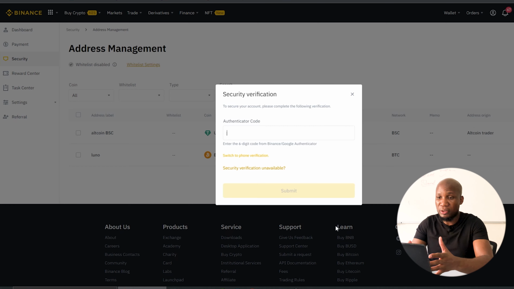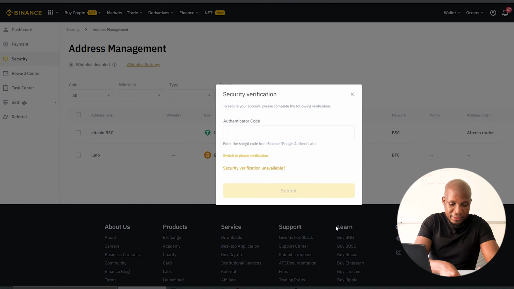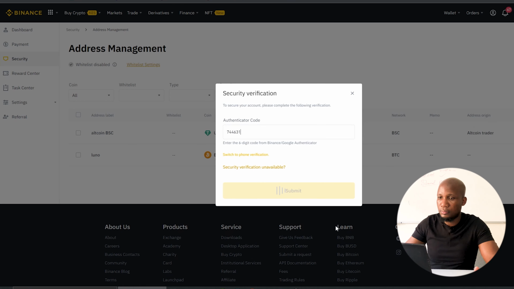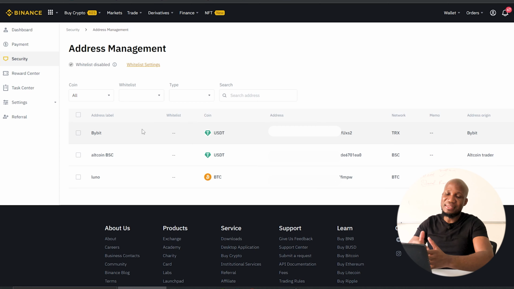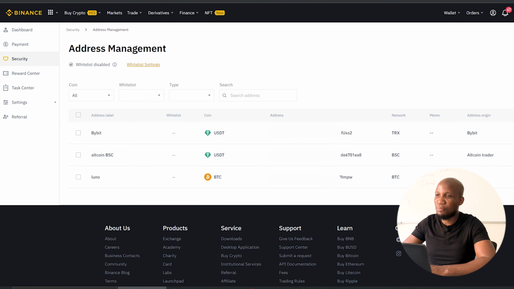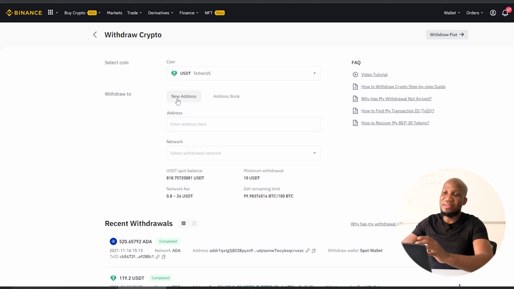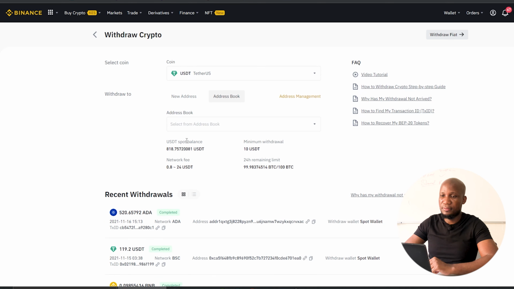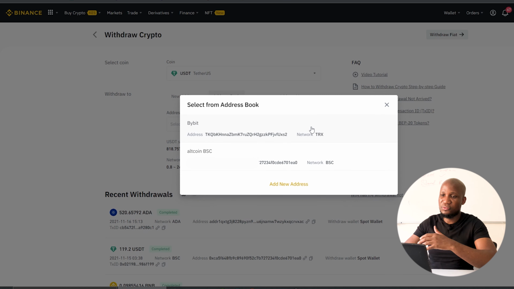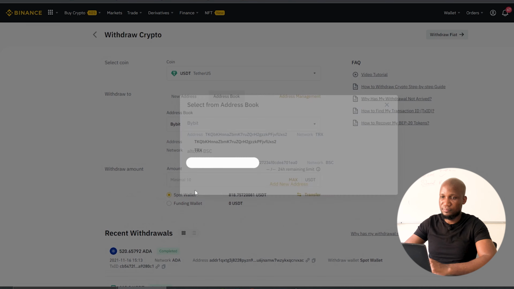And obviously I need to put in my Google Authenticator for security reasons. So I'm gonna log into my app right here. And now you can see that we've got this address that we recently added. So next time we actually go to withdrawals, I'm just gonna refresh this page. Now, instead of me adding an address, I can actually say address book. From here, I can just scroll down and select the address that I just added, which is the Bybit.